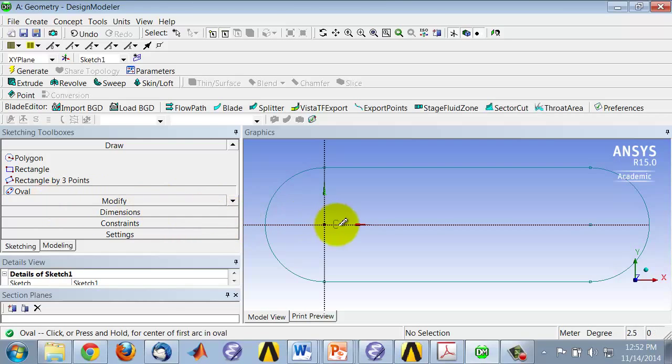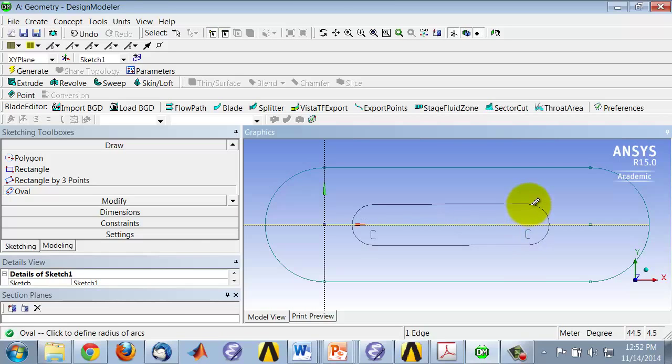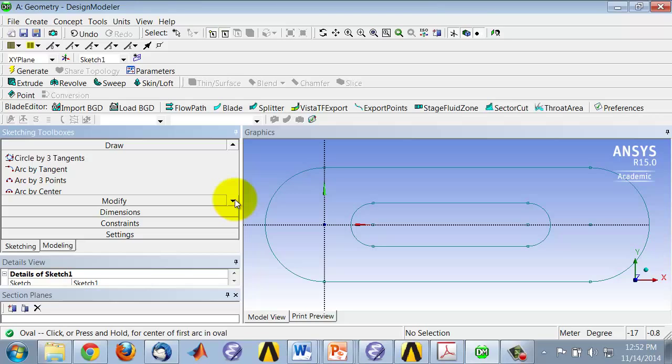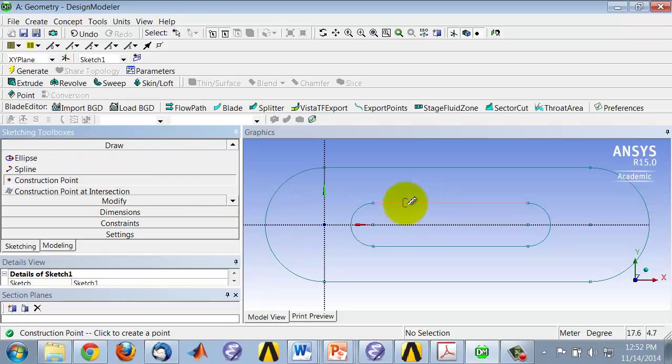And then let me draw another oval starting over here, extending to over here, and something like that. And now I want to dimension the distance between that and the center. So I go and create a construction point. And let me put it, so I want to make sure I get the C. So the construction point is on this line.